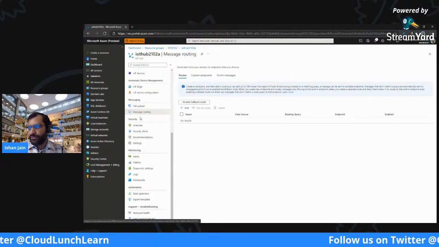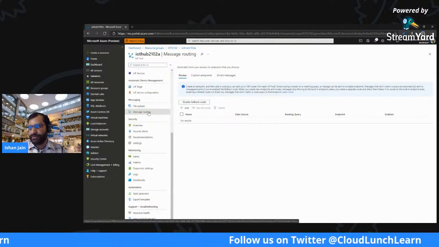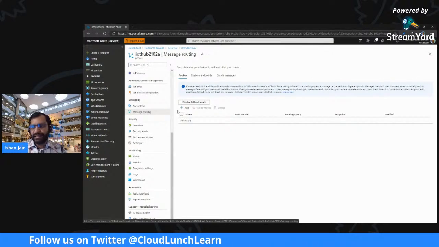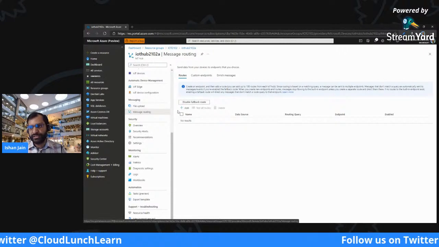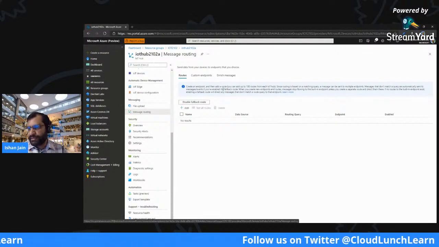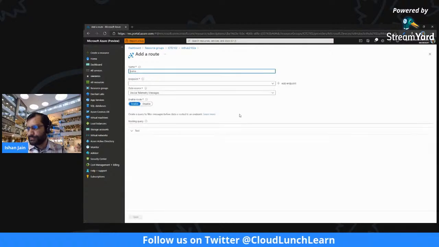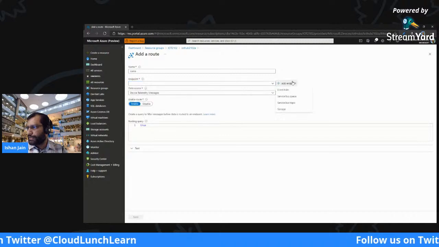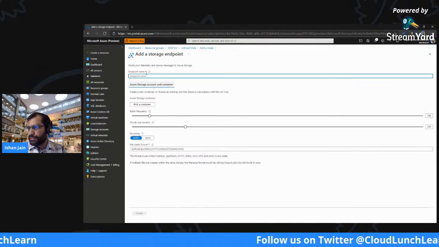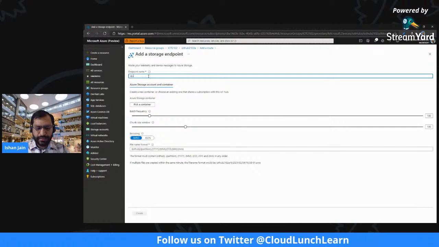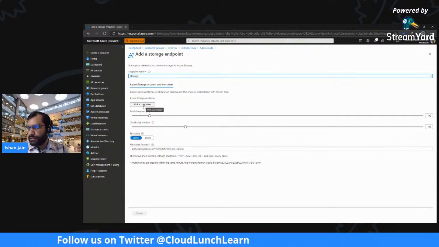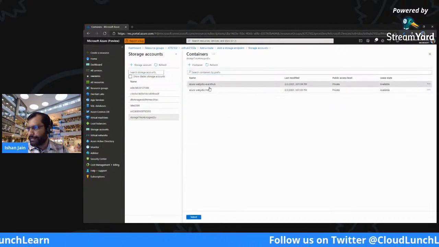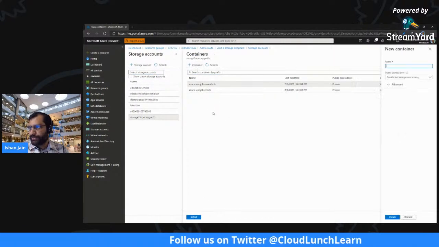And here's a very important step, where you can actually set your message routing. So if you remember, I talked about different paths, like using Stream Analytics, functions, or storage and so on. This is where you set it up. Okay. Let's just do a storage endpoint. I have something there. Let's create a new container.